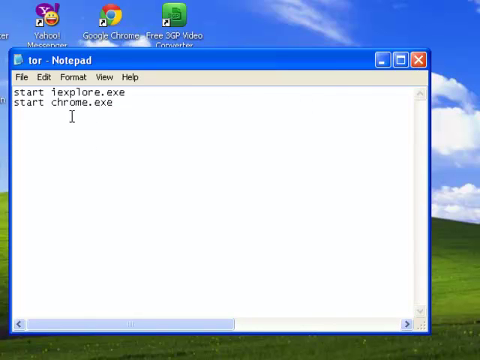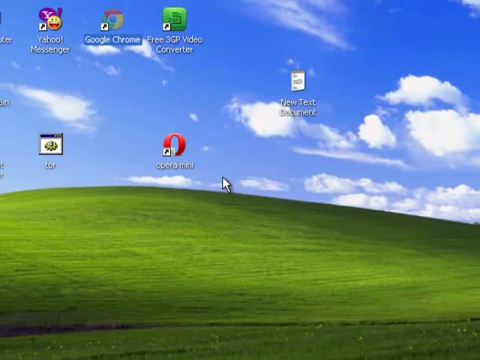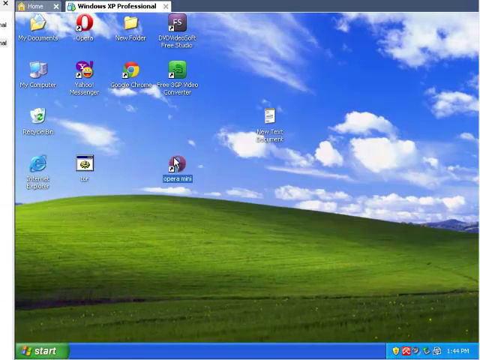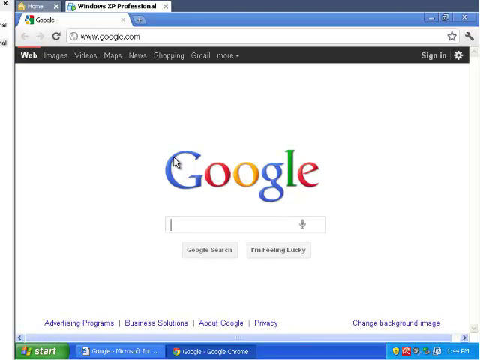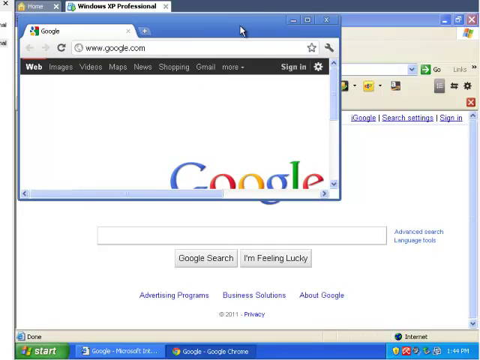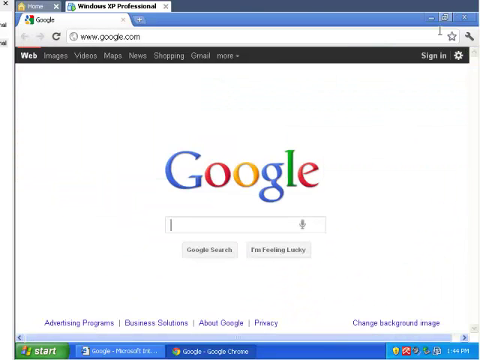Now if this doesn't work, sometimes trying to find the executables on this can be hard. You may need to have the whole destination, or it may have to be in parentheses, but we're going to go ahead and try this out, see if it works. There we go. Started Google Chrome and Internet Explorer at the same time. As you can tell, they're both open.